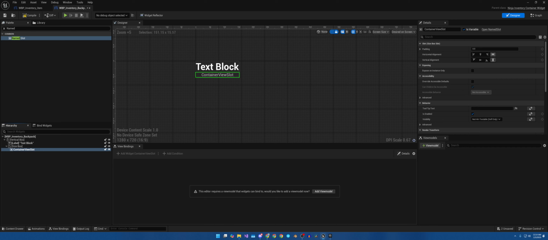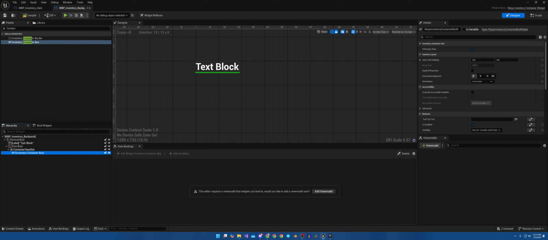I didn't change anything. And now we want an inventory container box, not a border, a box. Then we are going to go here and change the wrap size to an explicit one. You don't have to. That's what everything is doing. So that's what we will do. And we'll hit compile and save. Go here into the graph to make sure.